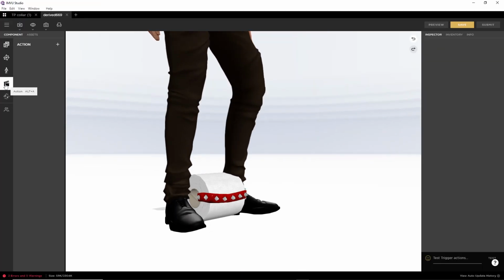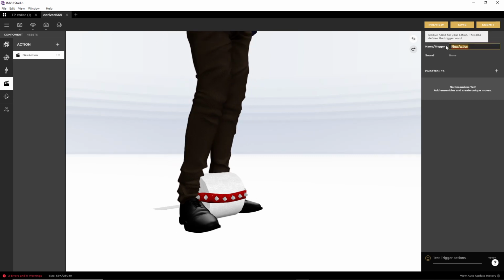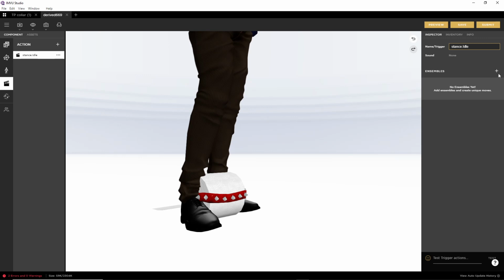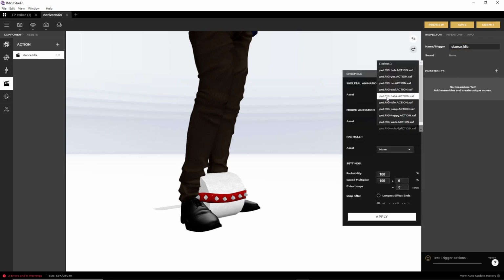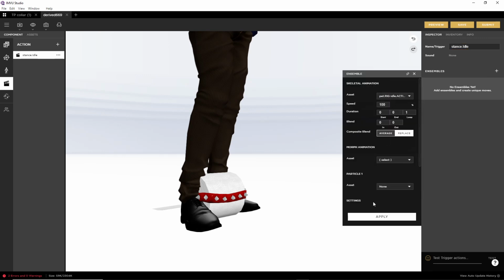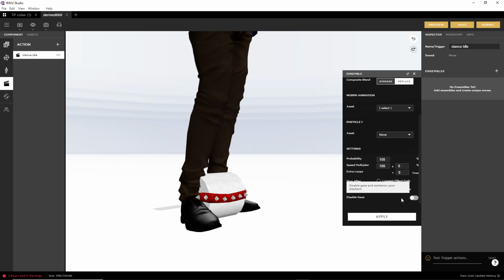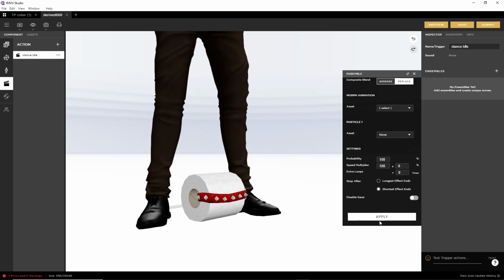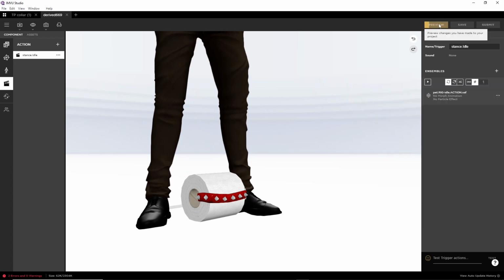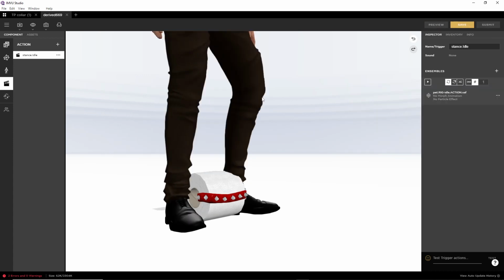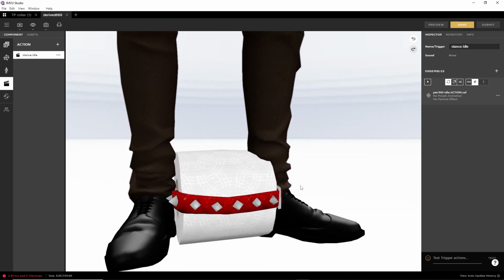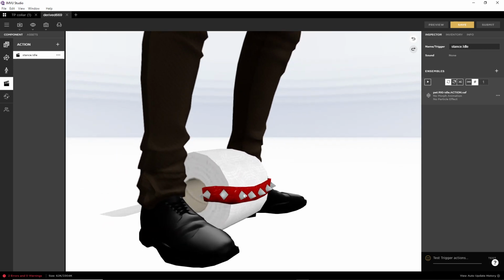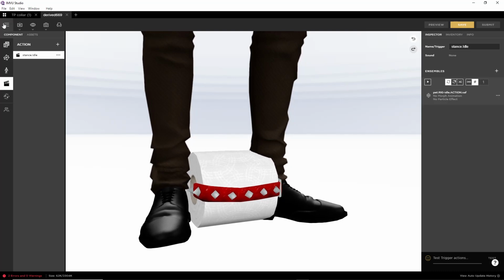So let's just set up a quick animation just to make sure that this does work. Apply, preview, and it is animating. So let's just save this. Whoops.